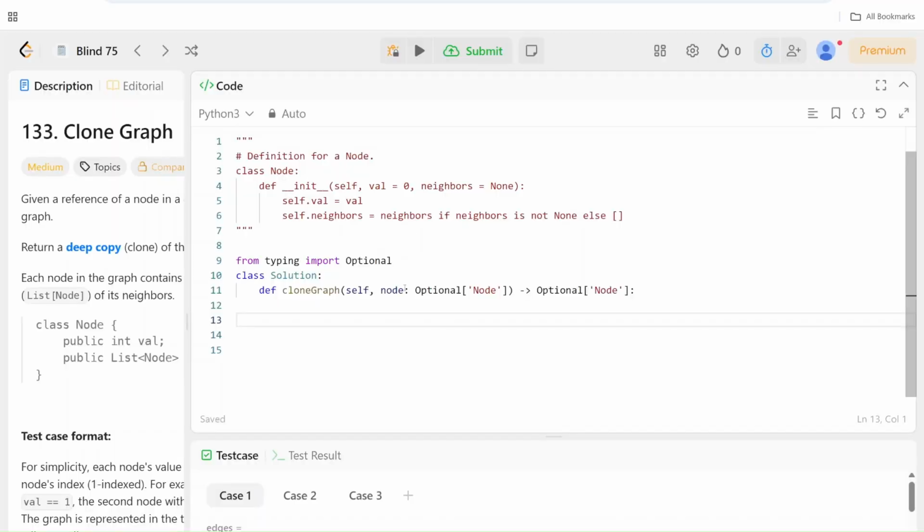Now to write the Python code for this, we are given a class which is called Node, and each node stores a value that is given by self.value, and each node has its neighbors defined by self.neighbors, and it is in the form of a list. If a node does not have any neighbors, then it is an empty list. Otherwise, that list would contain its neighbors.